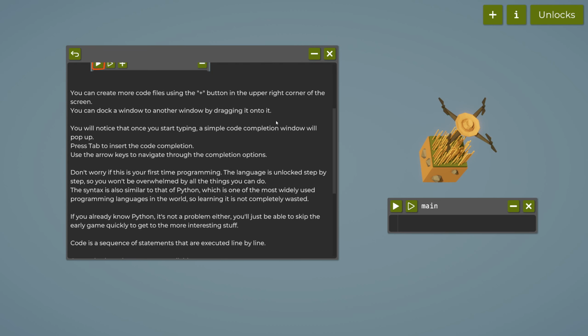Don't worry if this is your first time programming. The language is unlocked step by step, so you won't be overwhelmed by all the things you can do. The syntax is also similar to that of Python, which is one of the most widely used programming languages in the world, so learning it is not completely wasted. If you already know Python, it's not a problem either. You'll just be able to skip the early game quickly to get to the more interesting stuff.